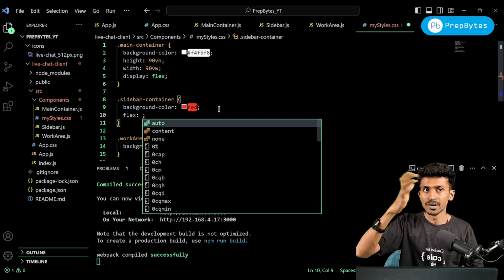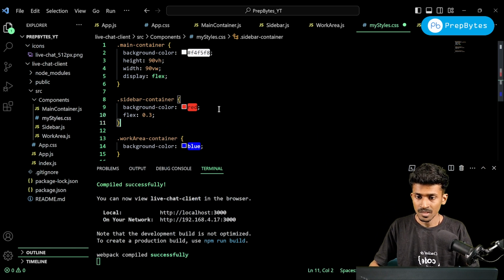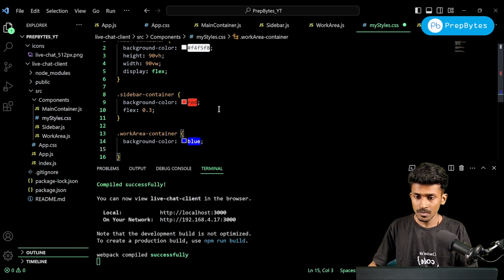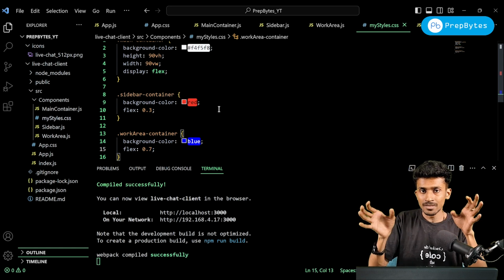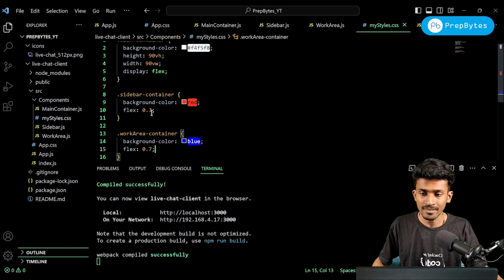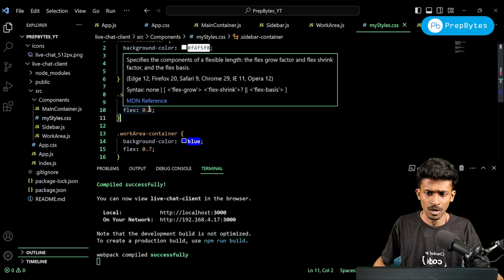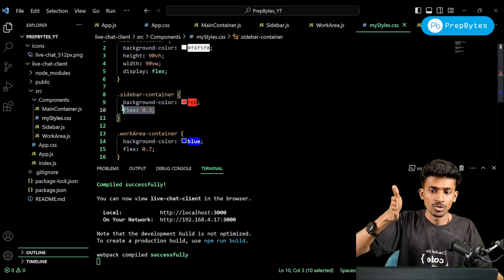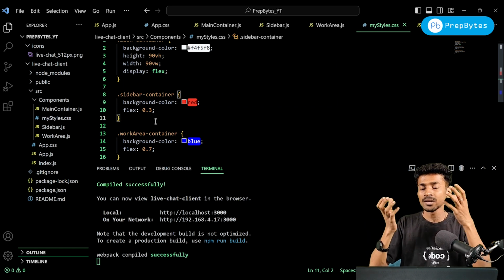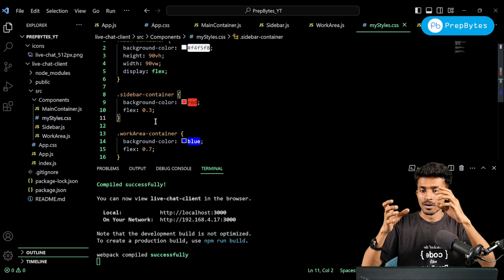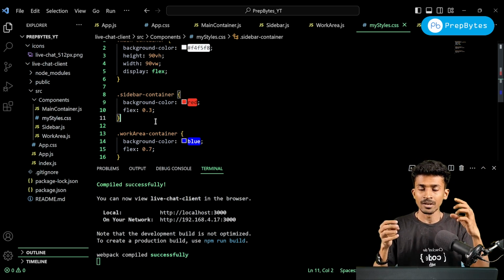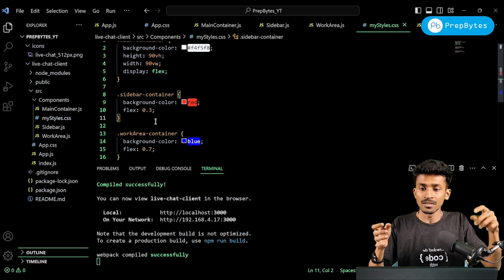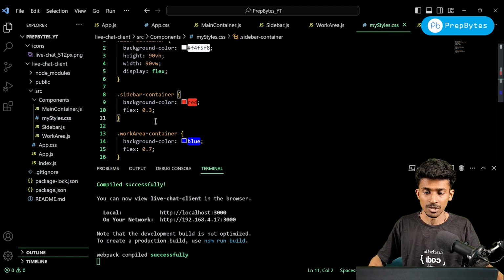Now I want them in the ratio of 30-70, so I'm going to say 0.3. And here, let's set this as 0.7. The idea here is that I want the 30-70 proportion to be maintained regardless of the width of the container. Because of that, I'm setting this flex grow property. If you're specifying only one value, this is for flex grow. So I'm saying you can occupy whatever amount of width, but as I'm giving the flex grow proportion as 0.3 and 0.7, the amount of space that these two containers are going to occupy will also be in the same ratio.